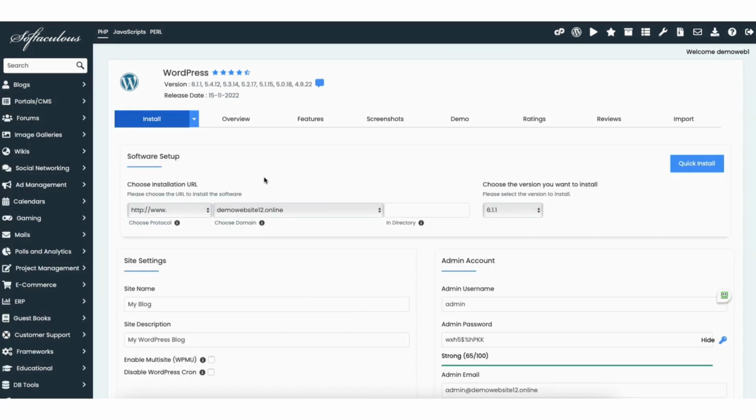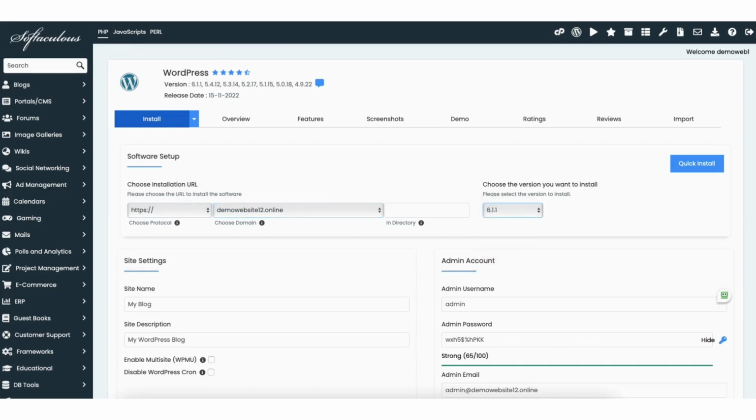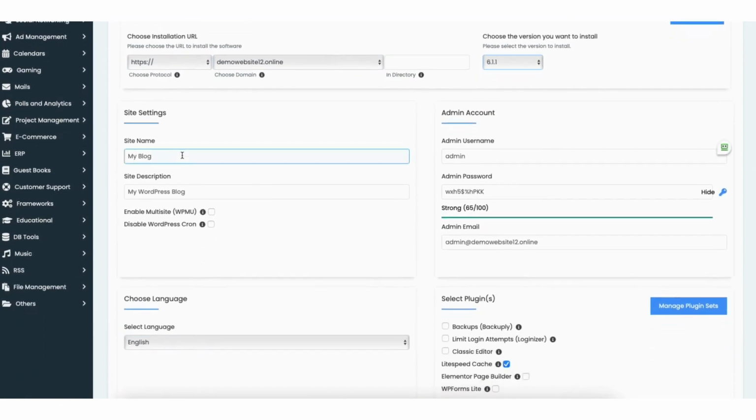You'll now be on the WordPress Setup page. Where you see Choose a Protocol, you want to change this to HTTPS. Next, choose a domain that you want to have for your WordPress installation. You'll see the version of WordPress you want to install. I'm going to keep it on the current version. Next, put in the site name and site description. You'll see you can select Enable Multisite WPMU and Disable WordPress Cron. I'm going to keep these unselected.